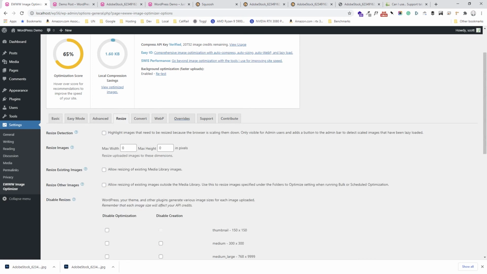This is cool because this allows you to automatically resize your images when you upload them. Now, this is also dangerous because if you bulk optimize, it can bulk resize. If you've already optimized once and you optimize again after you change this setting, it's going to use your credits again because it's going to resize them and then optimize the resized versions. So just be careful. Think it through.